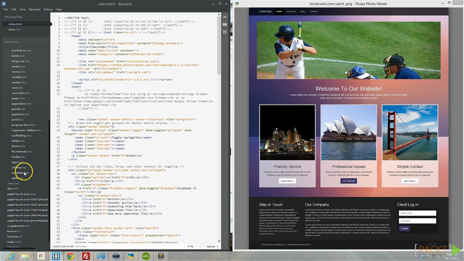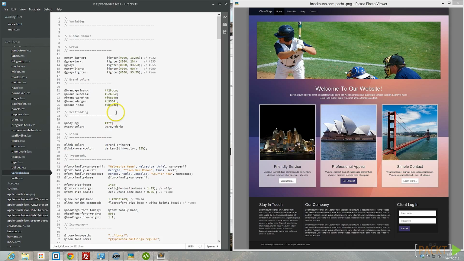The very first file that we need to open is the variables.less. Now, you might be familiar with some of these modifiers, as they're actually the same modifiers that you'll find on the Bootstrap website under Customize. Only here we can actually play with them dynamically with our site. So it's a good practice just to start using this.